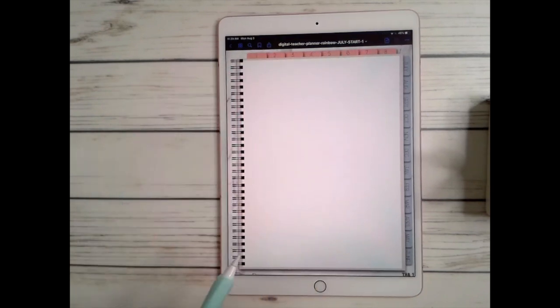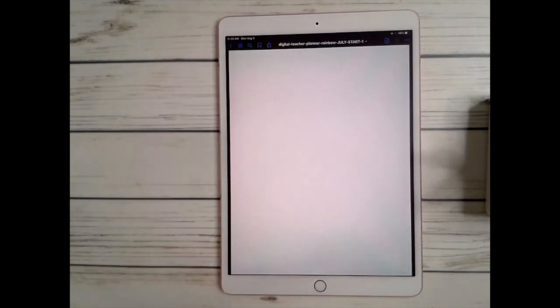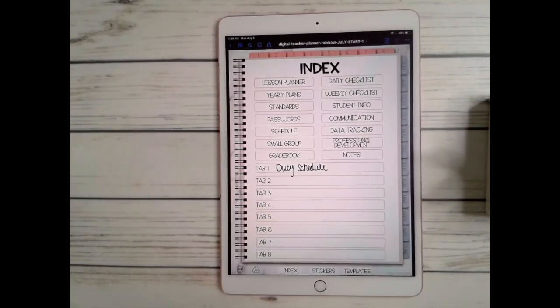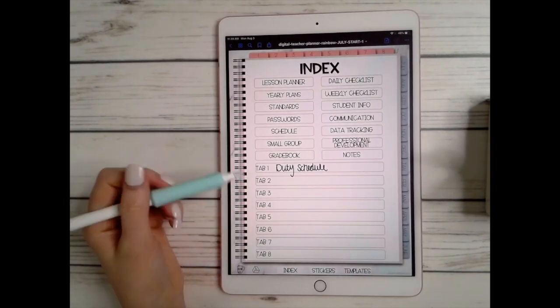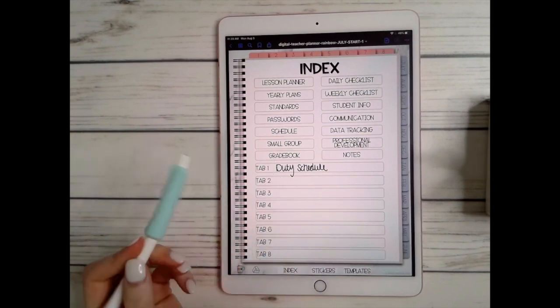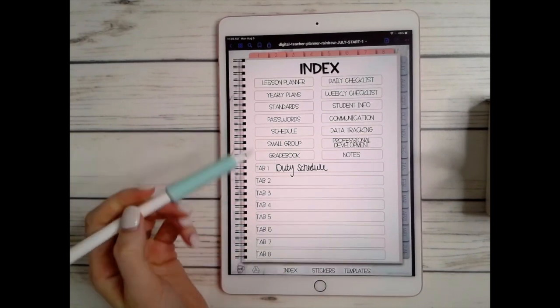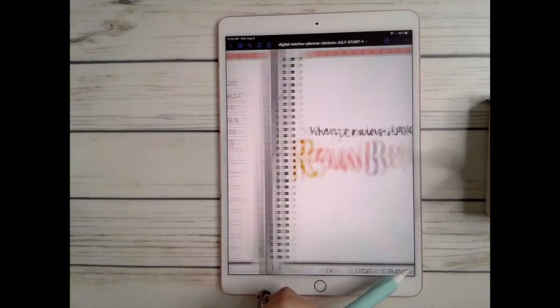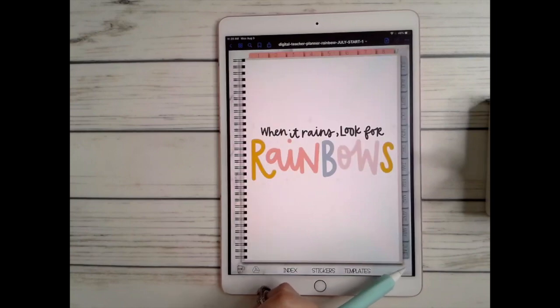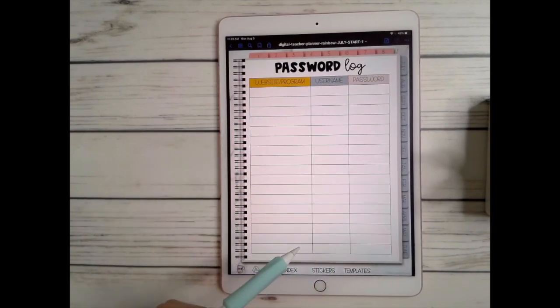But the best part is that I have it labeled in my index, so if I don't remember what I put on tab 1, I wrote it down. And you can always change it, of course. So your index is linked to all of your tabs, but of course you can access your tabs up top as well. So after that, we have a nice little quote page, and then you have your passwords log.